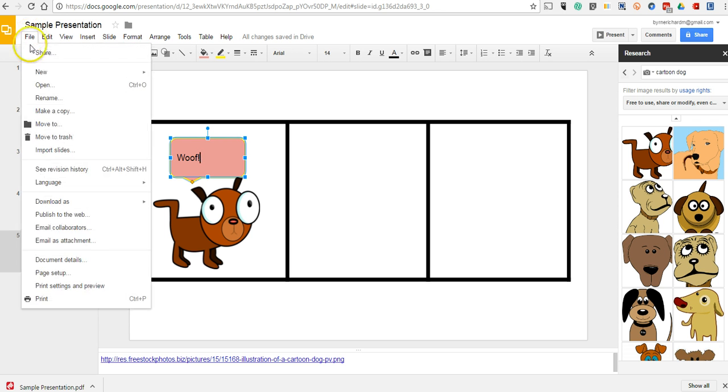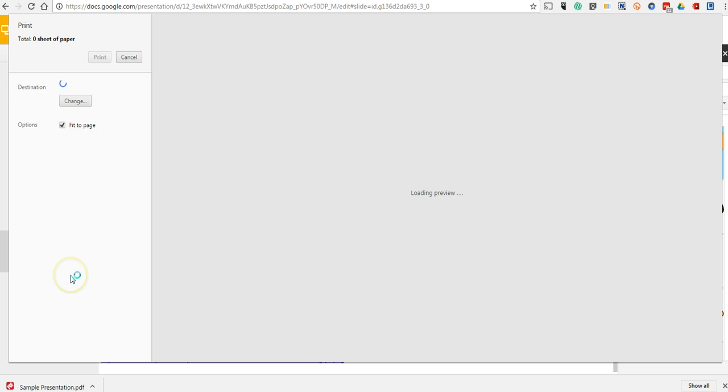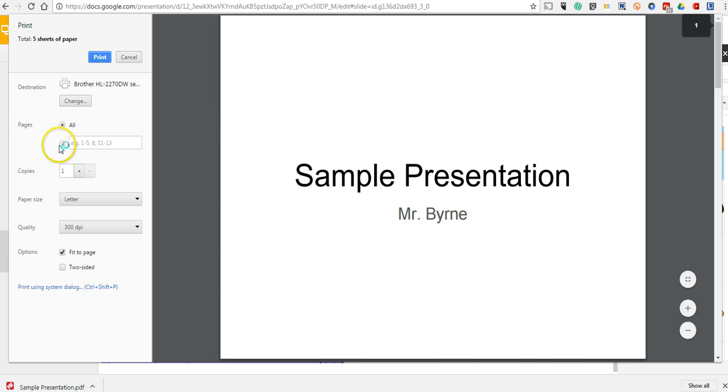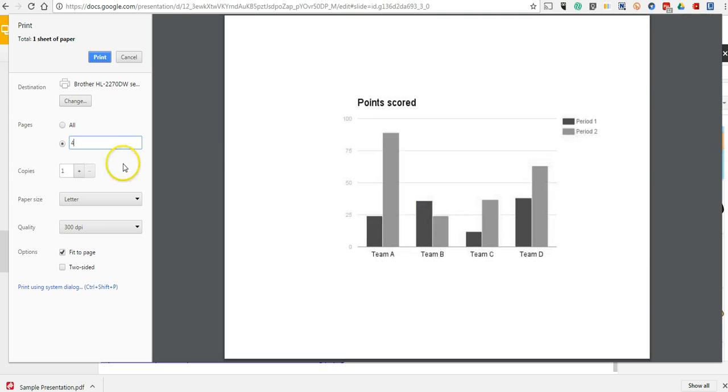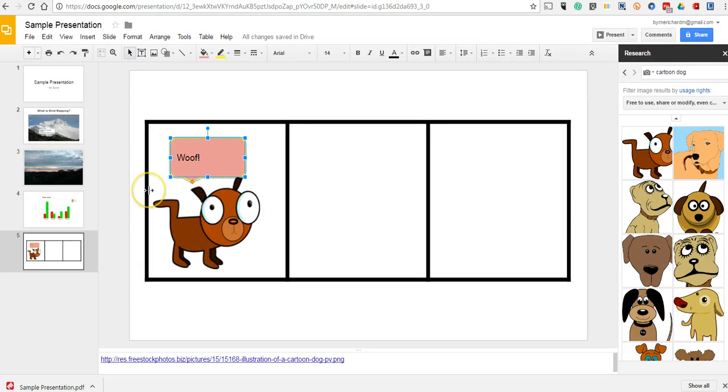Or you can go in and select File, Print, and choose to print only the page necessary, which in this case will be page 4 or 5. There's page 5, and print it as you see it there. So those are 5 features of Google Slides that students and some teachers often overlook.